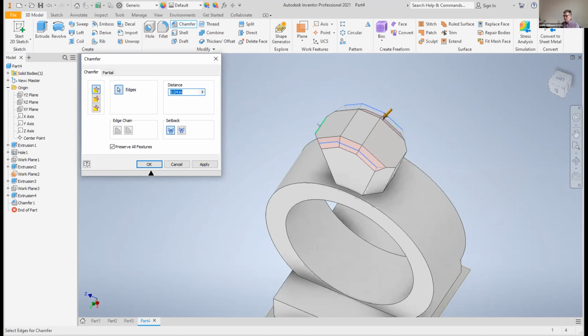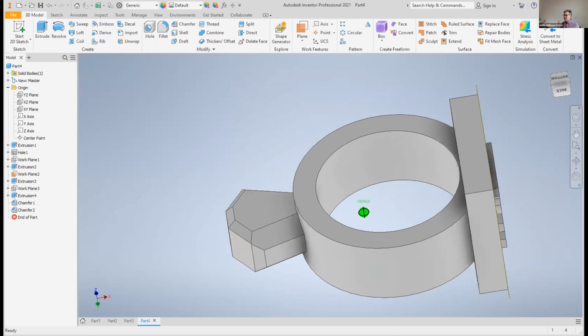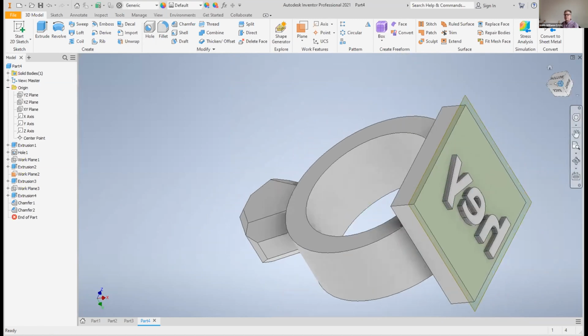I don't know how many facets you want here, but you can play around with it and make it look quite nice. Okay, any other design ideas? Anybody have anything you would like to make?